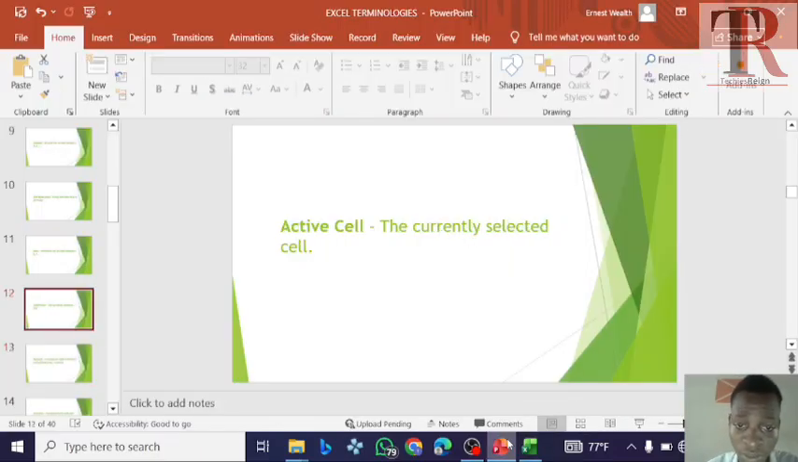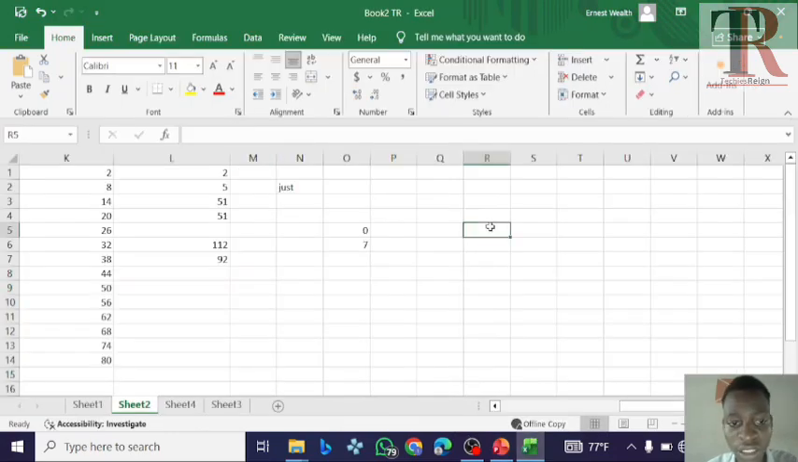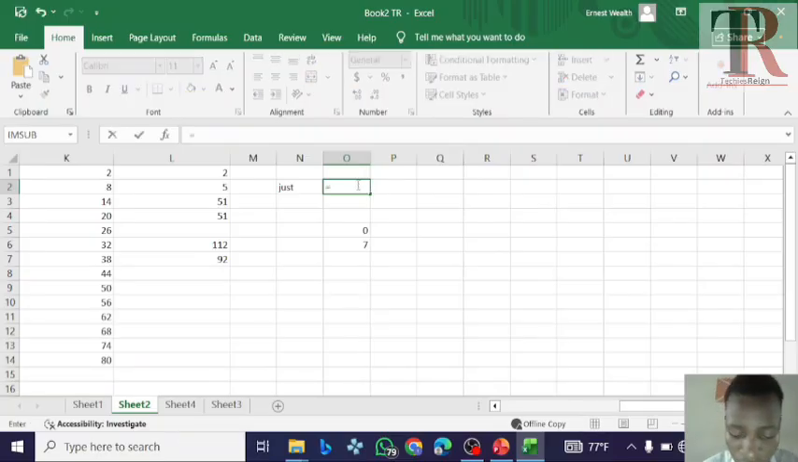Active cells. Active cells are currently selected cells. So if I select this cell, it is an active cell. If I select this one, it automatically becomes an active cell. An active cell is indicated by these green lines here. Another active cell can be something like this, because we have selected it inside here, so it's an active cell as well.